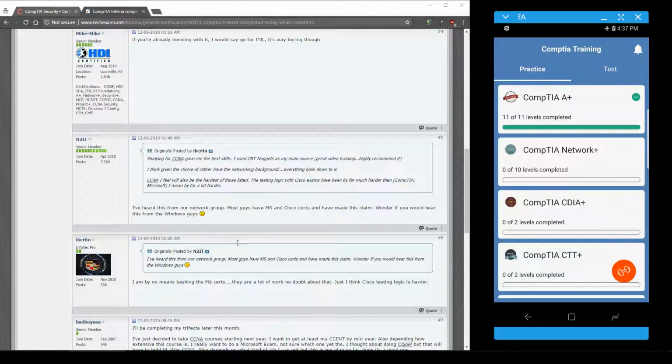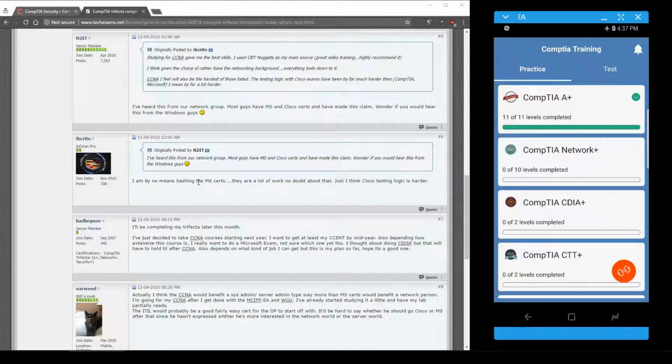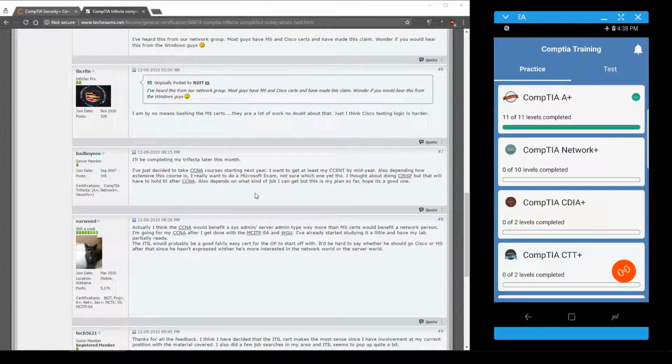Let's see here. I've heard this from our network group. Most of the guys have MS and Cisco certs and have made this claim. I'm by no means bashing the MS certs. They are a lot of work, no doubt about that. I just think Cisco testing logic is harder. I'll be completing my trifecta later this month. I just decided to take the CCNA courses starting next year. I want to get at least my CCENT by mid-year.